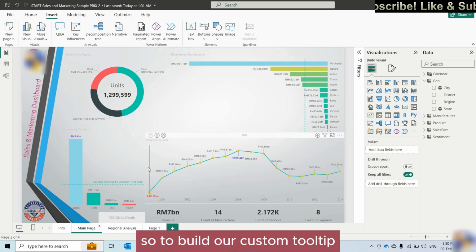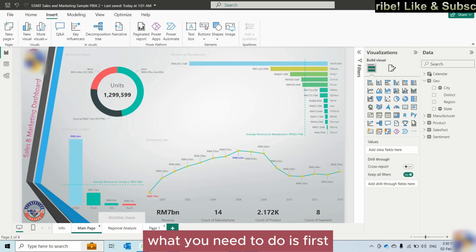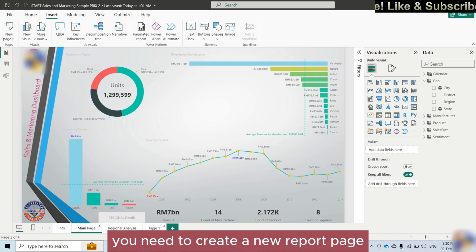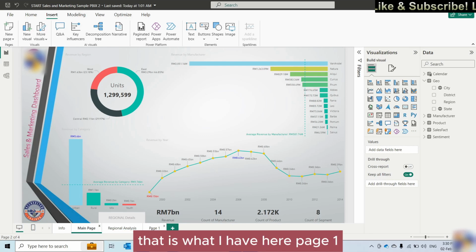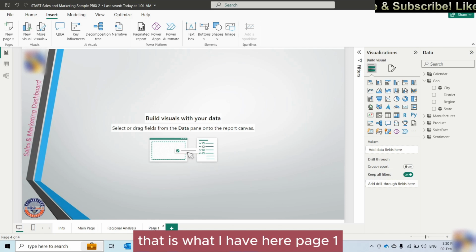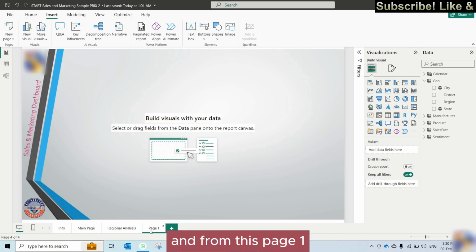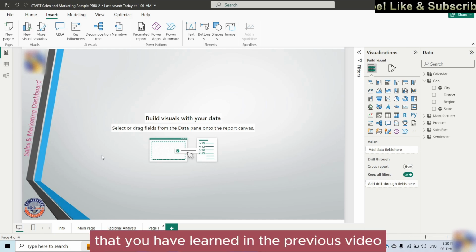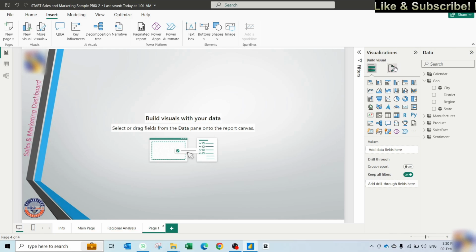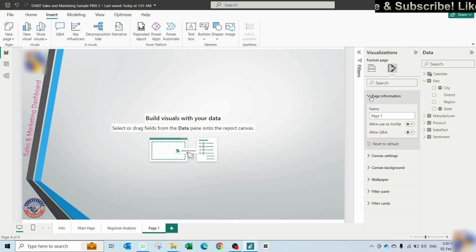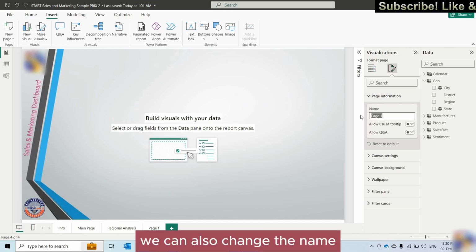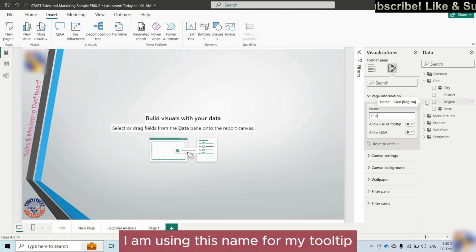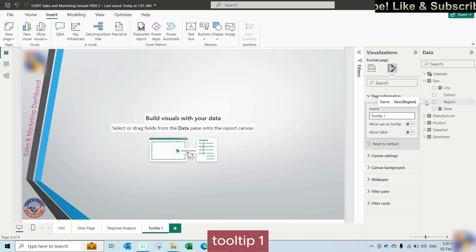So to build our custom tooltip, first you need to create a new report page. That is what I have here, page 1. From this page 1, you can build your page canvas background as per normal, that you have learned in the previous video. And from here, we can also change the name. For example, I am using this name for my tooltip, tooltip 1.